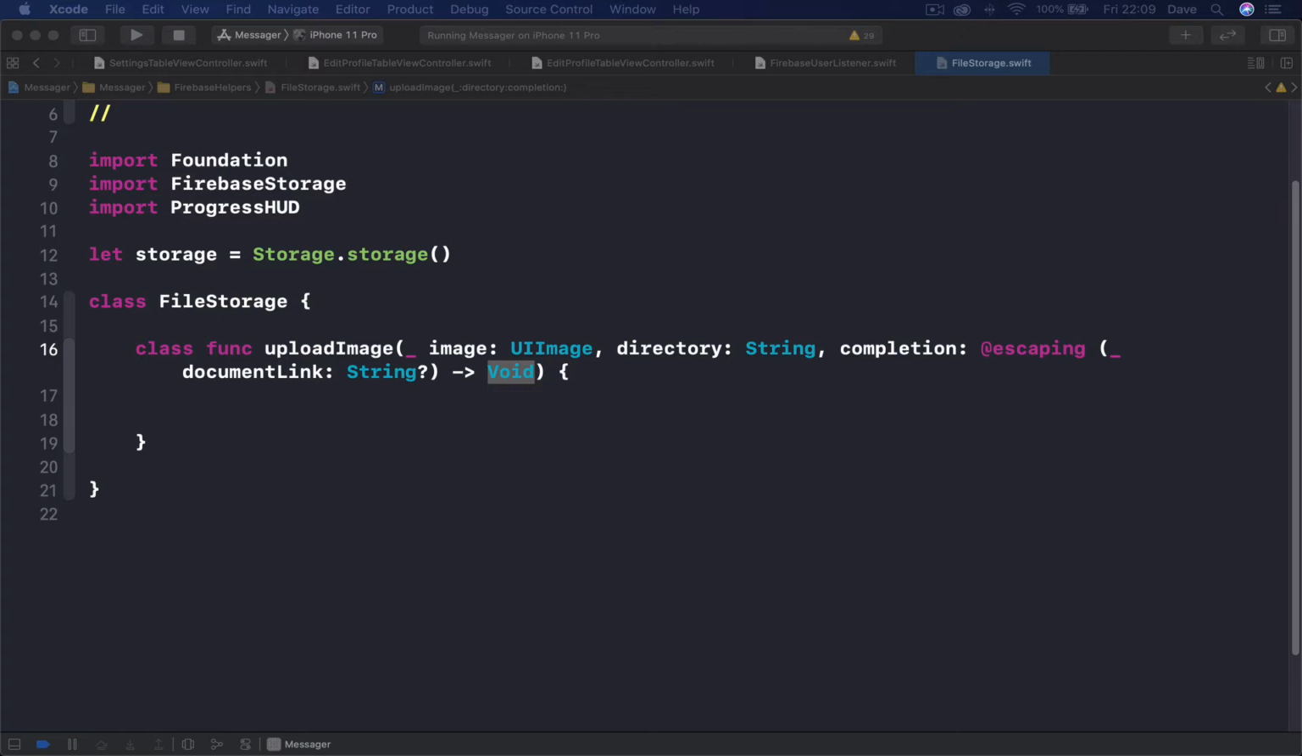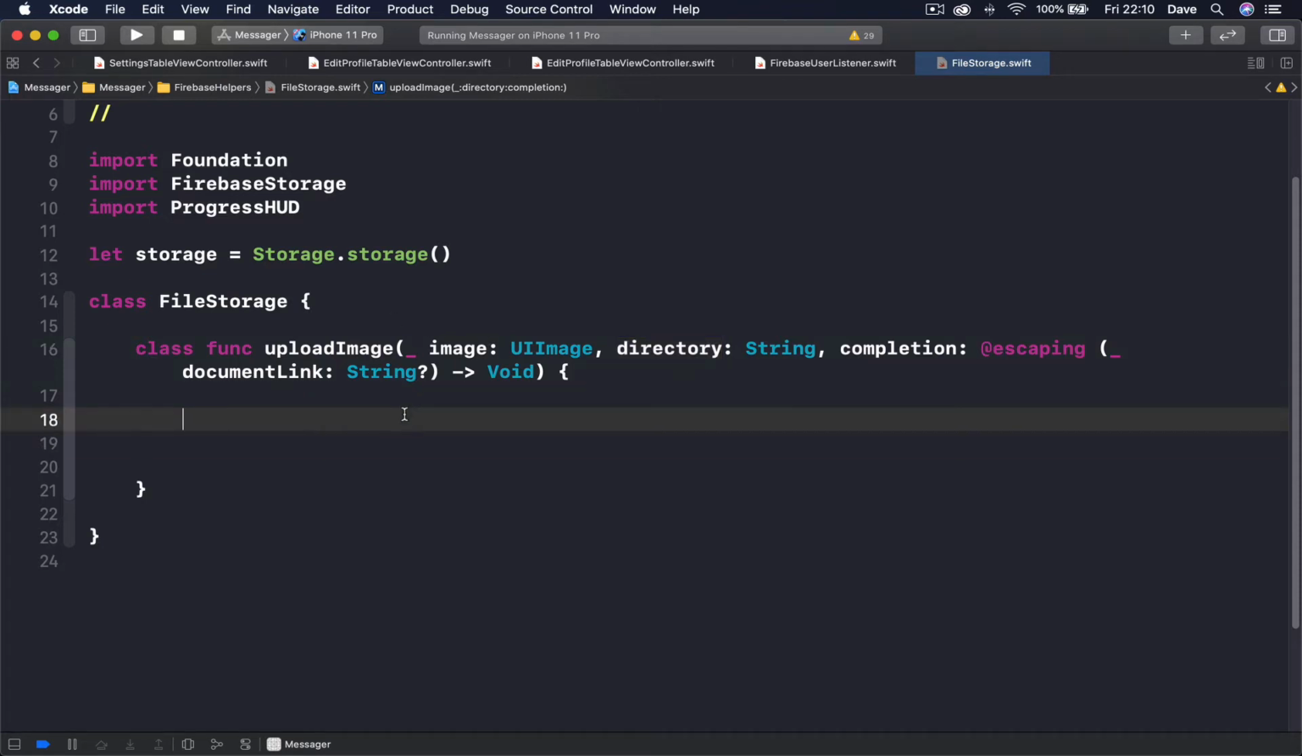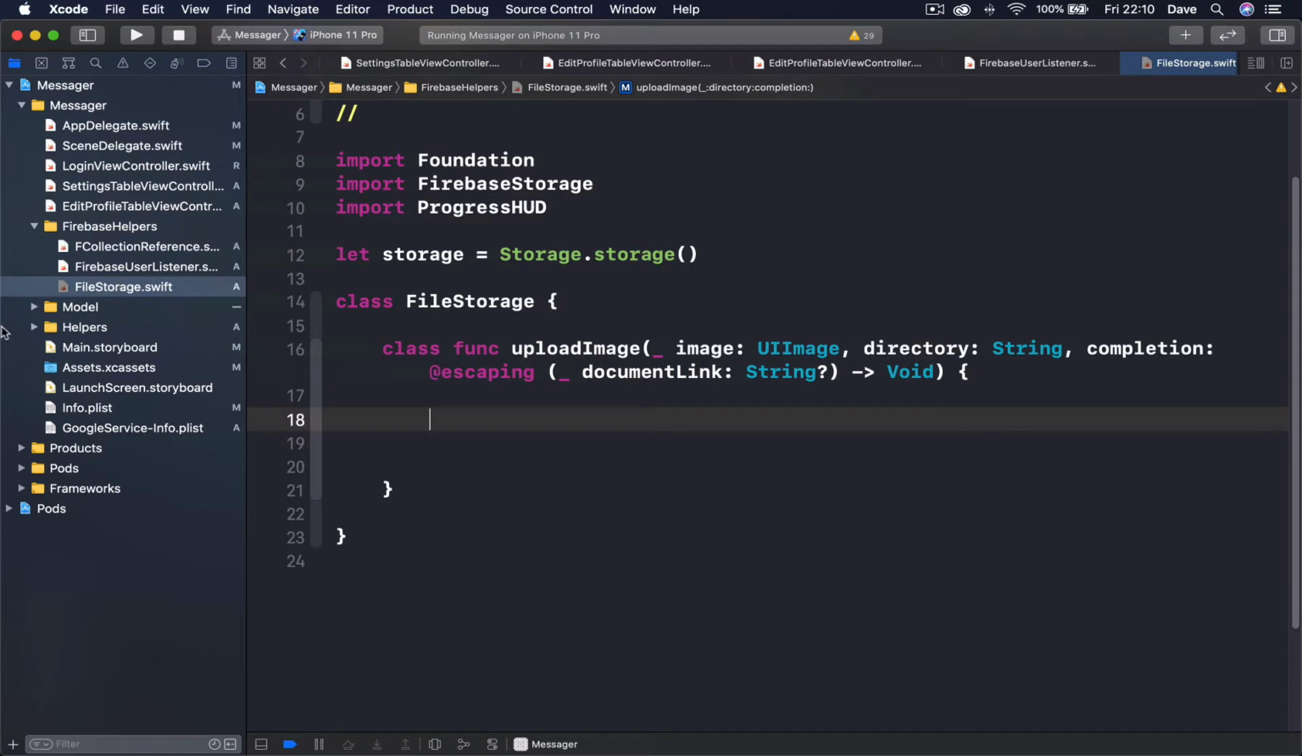All right, and now let's look at what we want to do with our function. So we're providing it an image and a directory, and we want to put this image in that directory. But in order to upload something to our Firebase, we need to first convert it into data, because you cannot put a UI image in Firebase. So let's get the full path to our folder.